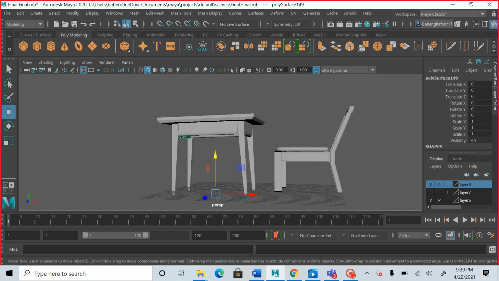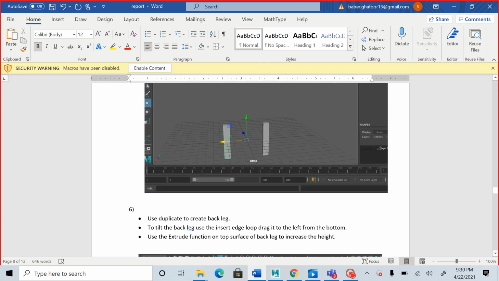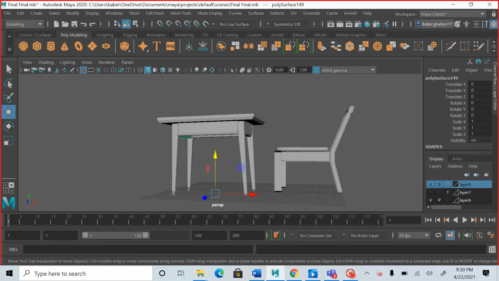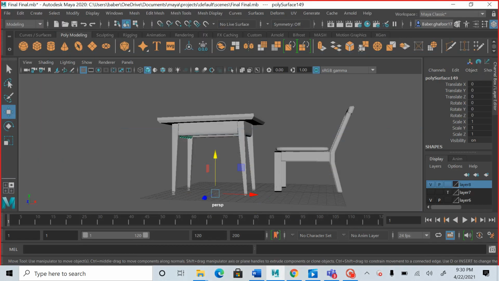Now to create the chair, we also used a polygon cube, and we created its legs first, and we aligned it to the origin and made the height and width according to our requirement, and then we duplicated one to the opposite side. So these are like the front legs of the chair, and the back legs, as we can see, are a little bit tilted like this.